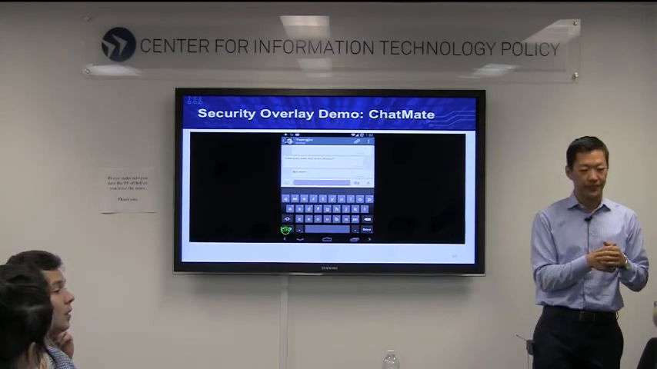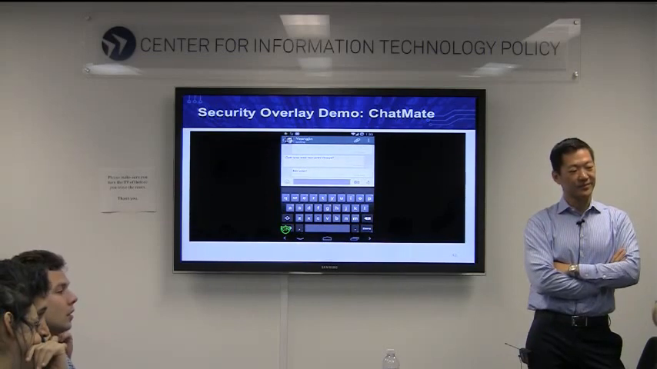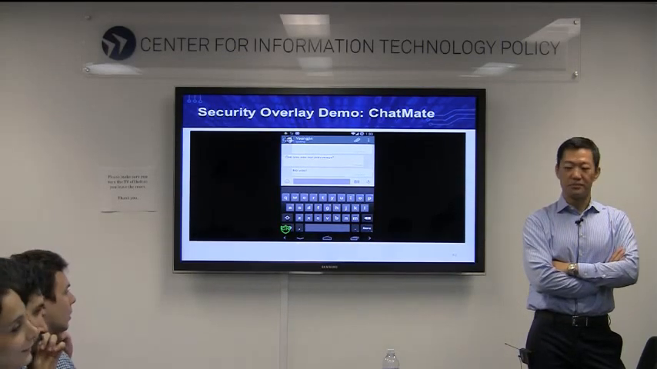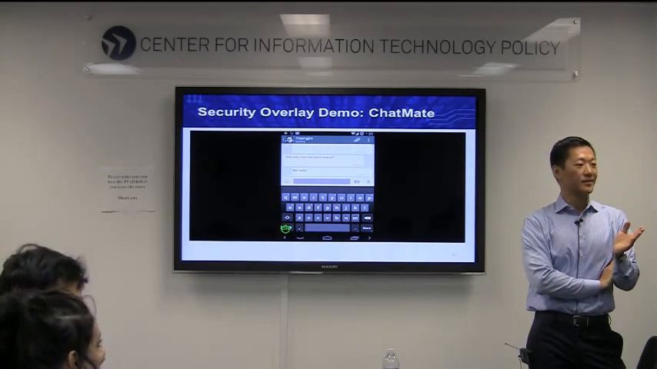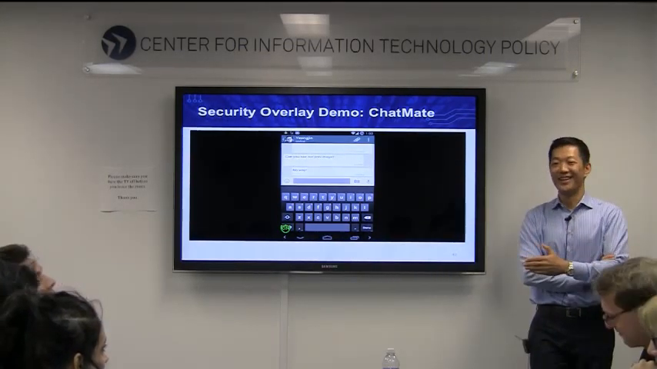Why would you want to use this as opposed to an app which has built-in support for end-to-end encryption? That's great if you trust the app, right? So our model is that you trust us. Exactly. But hey, I'm a good guy.